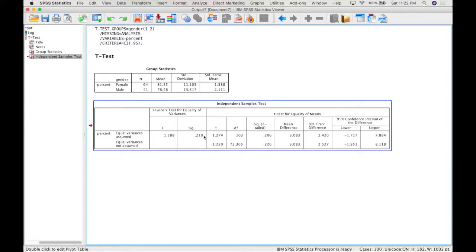So because our test is not significant, to read the independent samples t-test table, we can use the top row where we can assume equal variances. If this value was significant, then we would use the bottom row. So we can look at the top row and we find that this is our t-value here, our degrees of freedom, and our significance of the test. Our significance is 0.206, which is greater than 0.05, which means that our test is not significant. So there is no significant difference for males and females on final percent grade.